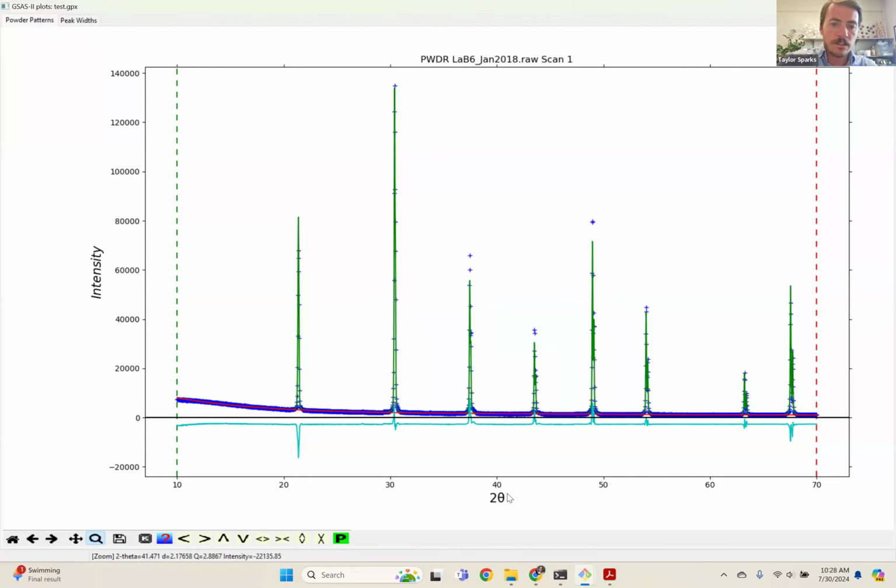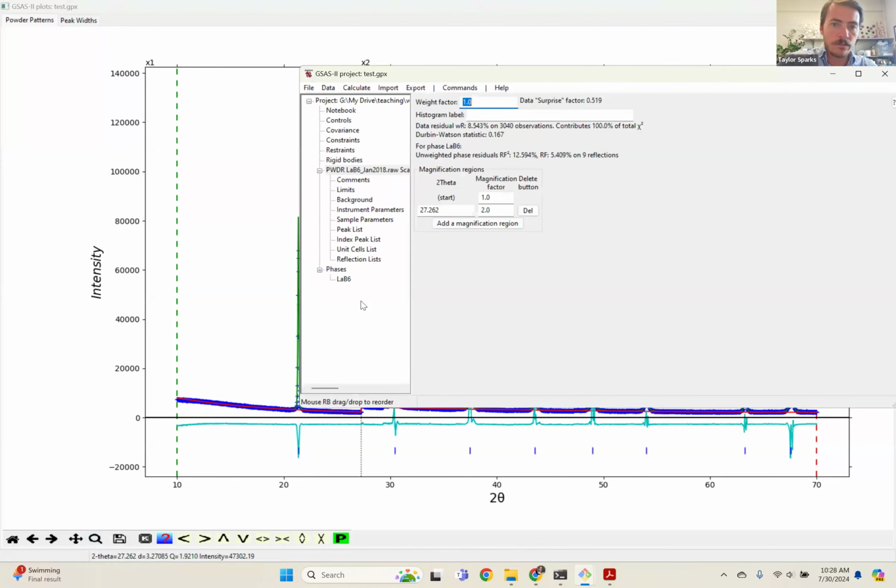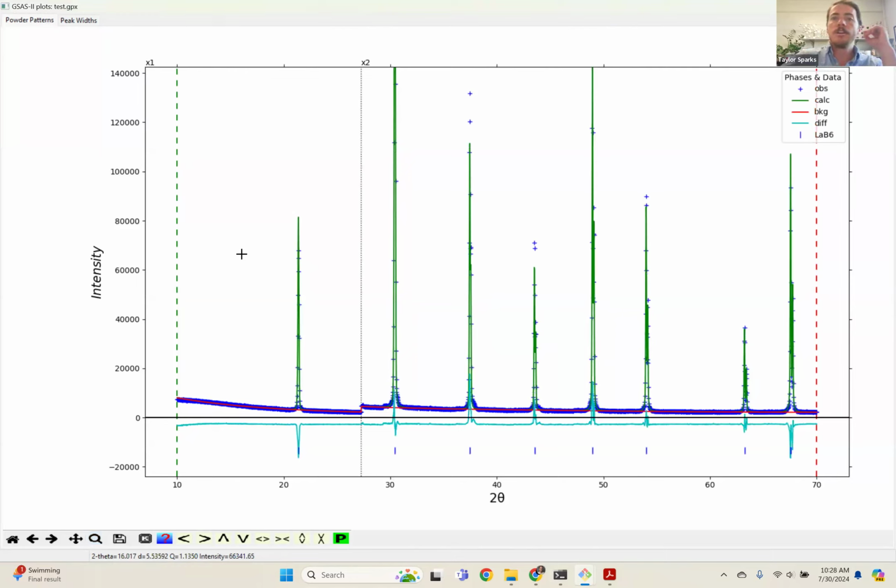One thing you can click is A. I think that might only be if you have multiple phases. No, it is. If you hit A, check it out. It produces a legend where it'll show me my observed, calculated, background, but more importantly, it'll show you this little tick mark. See that vertical tick mark, which corresponds to the lanthanum hexaboride phase?